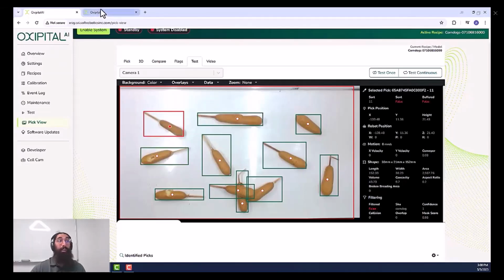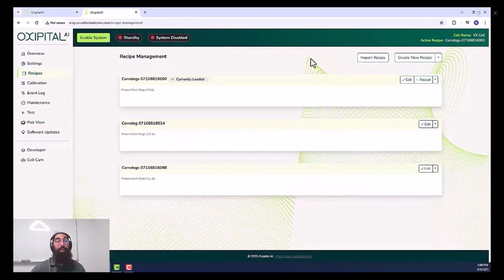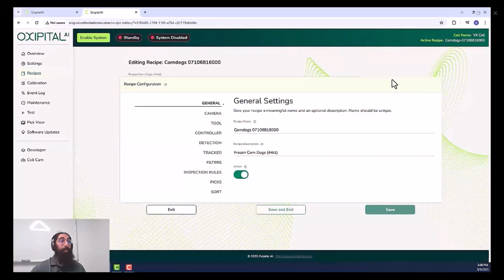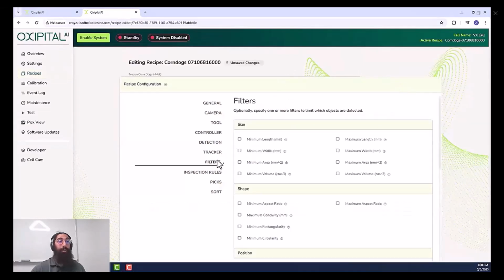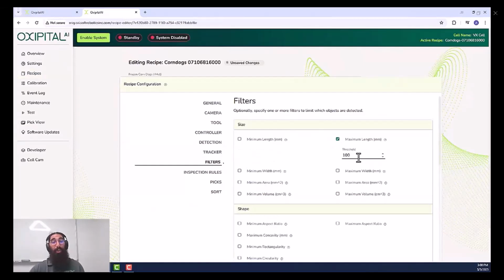So what I'm going to do is go back to the recipe management screen, hit edit, and go straight to filters. For this, we saw that the big corn dog is over 150, about 200. Just to give us some margin, I'm going to call this about 160, 170.